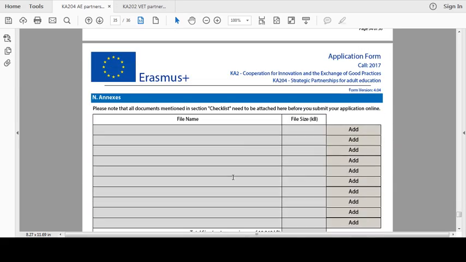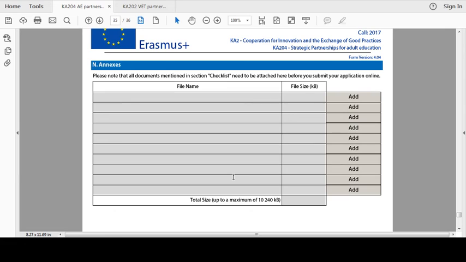Just moving now to the annexes. Section N is the compulsory annexes. Compulsory annexes are the signed declaration of honour, the scanned mandates of each participating organisation to the applicant, signed by both parties, and a completed timetable of activities, also called the project timetable spreadsheet. These documents can be downloaded from the website and signed as described in the FAQs on the Erasmus Plus website. Your project application will be ineligible without these attachments.